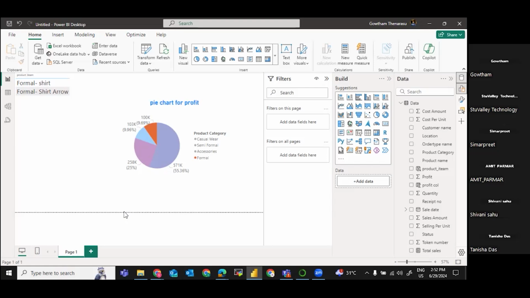You have to create one measure. Inside the measure, you have to take the two columns: sum of the sales amount minus sum of the cost amount. After that, whatever value you are getting, you have to put into this card, or you can put it into this table. Anywhere you can put it and show me. So this is your task. Do it now.